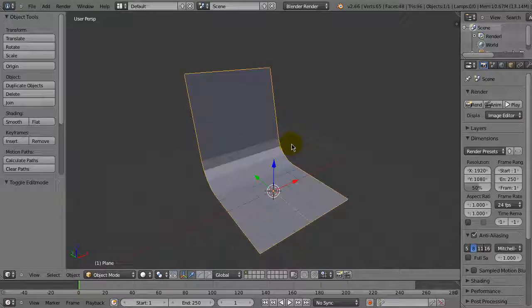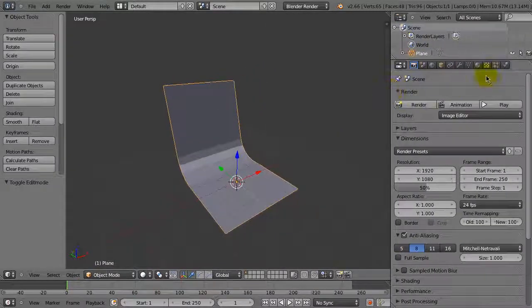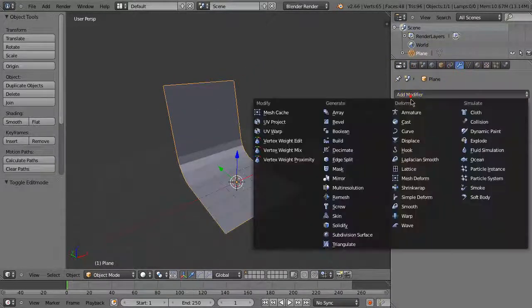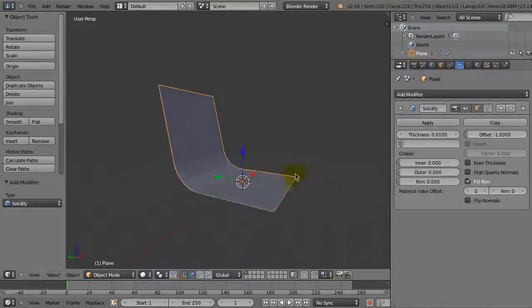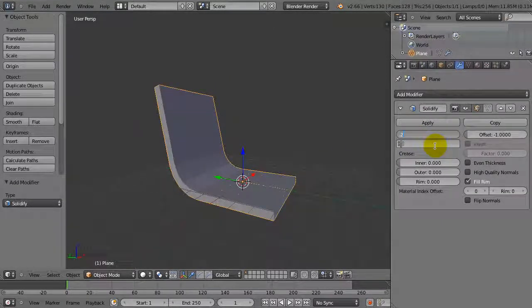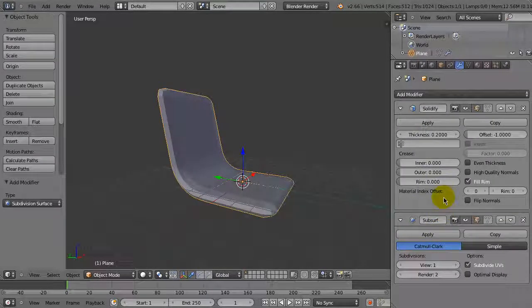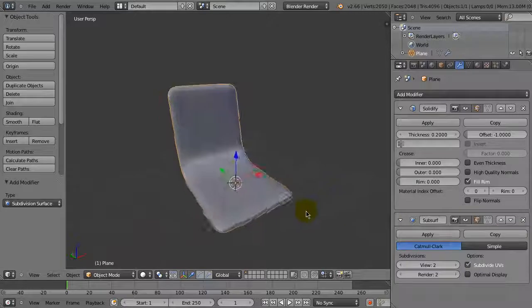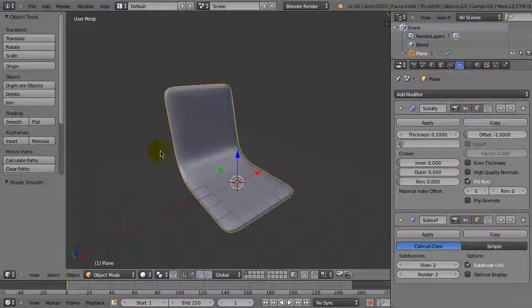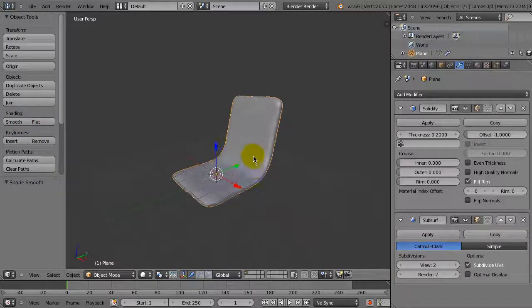Go back to Object Mode. Apply a Solidify modifier to give our mesh a bit of depth. Next, we'll add a Subdivision Surface modifier to smooth the mesh. Change the number of subdivisions to 2 and click Smooth Shading in the Tool shelf. Now we have the main shape of our chair.